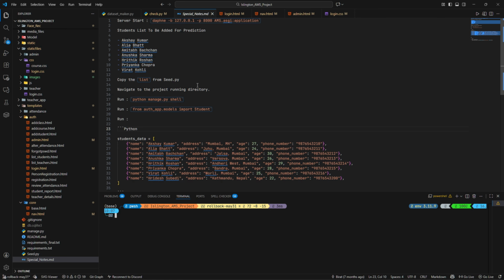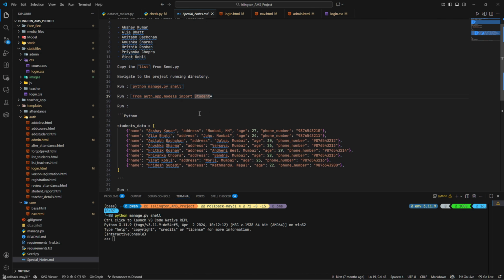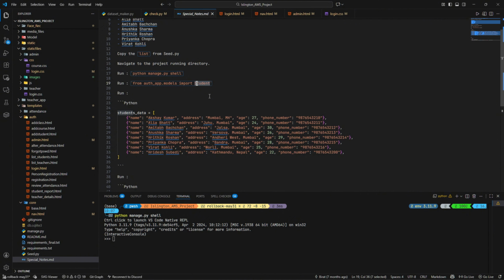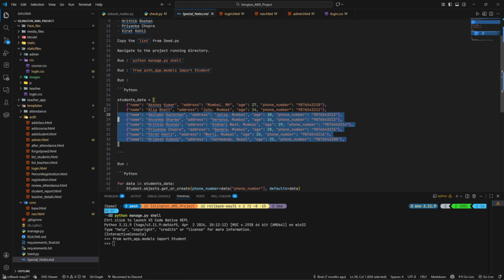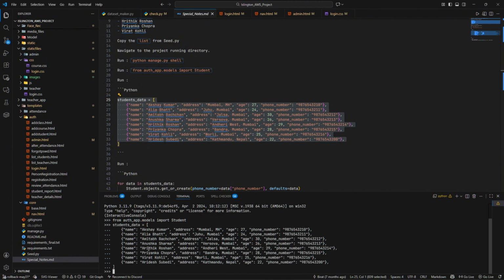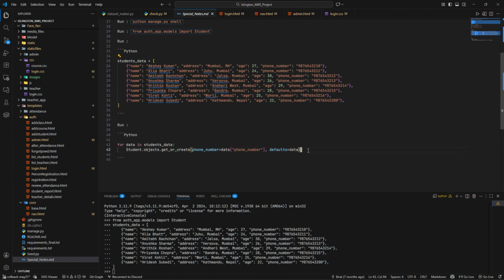So for now, let's stop the server and copy this command to open the Python shell so that we can access the database. And now let's import the student module as well. Let's initialize this list, so paste it here, and then we need to run this command.